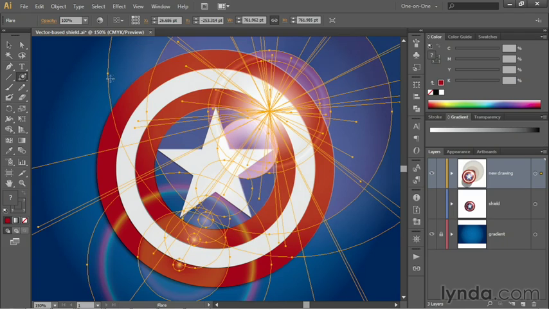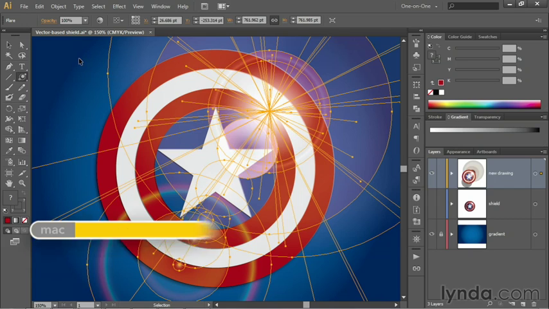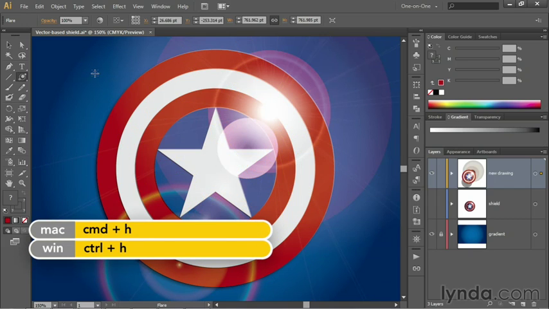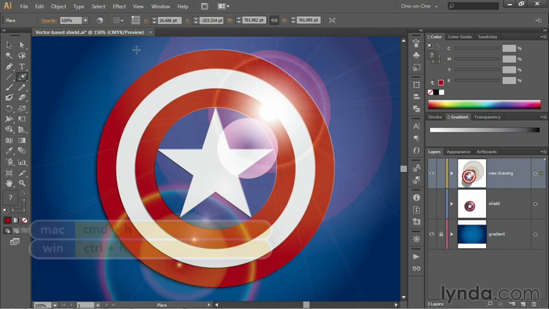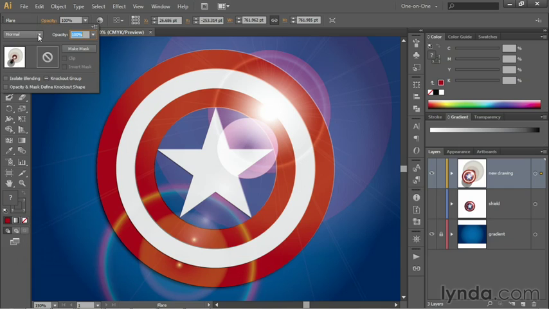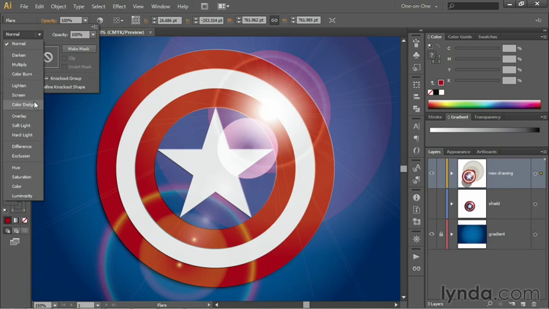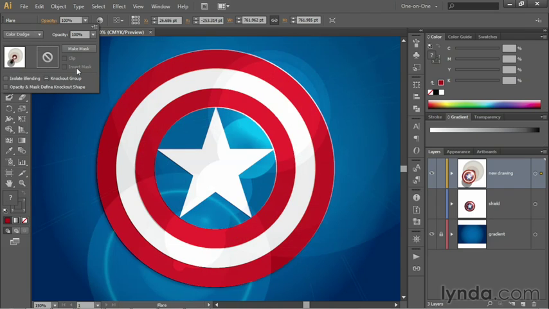All right, at this point, just because it's going to get pretty gnarly if we don't, press Ctrl-U or Command-U on the Mac in order to turn off your smart guides. And you might want to press Ctrl-H or Command-H on a Mac in order to hide the selection for now. It's still selected, we're just not seeing the edges. Then click on the word opacity on the left side of the control panel and change the blend mode from normal to color dodge in order to create this over-the-top effect, I realize.